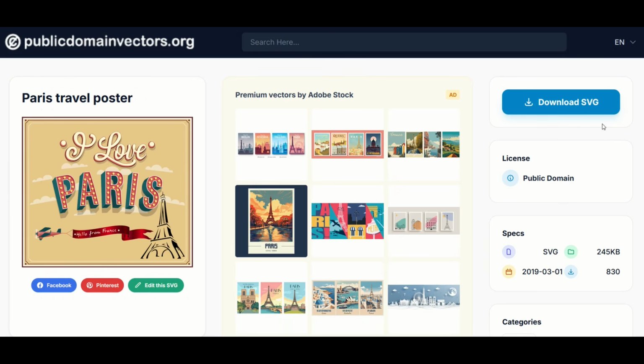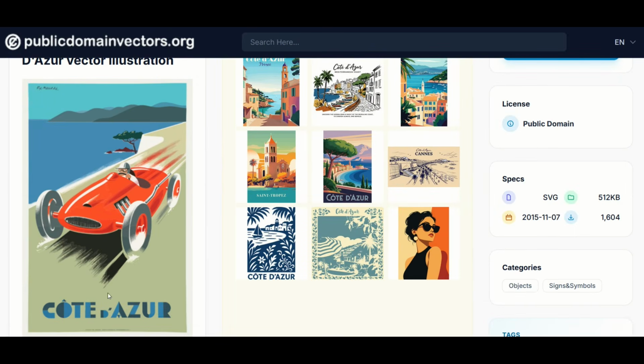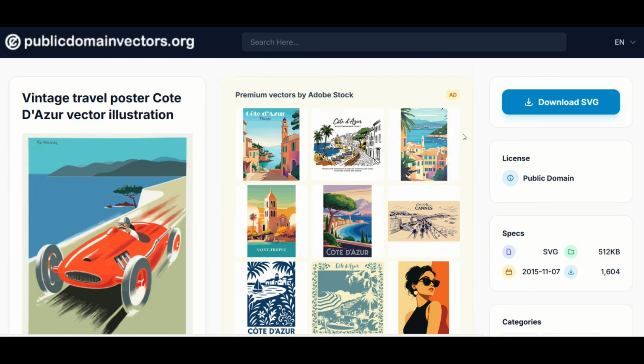And you can download the SVG right on the top right-hand side. There's also some old vintagey stuff here as well. This is a cool one with a race car. Again, if you want to download it, you would just download it on the top right-hand side.